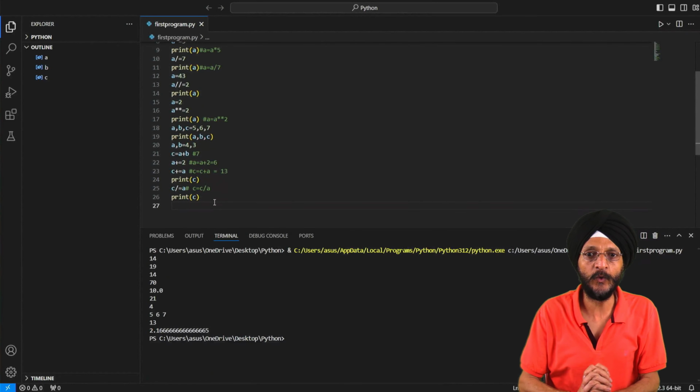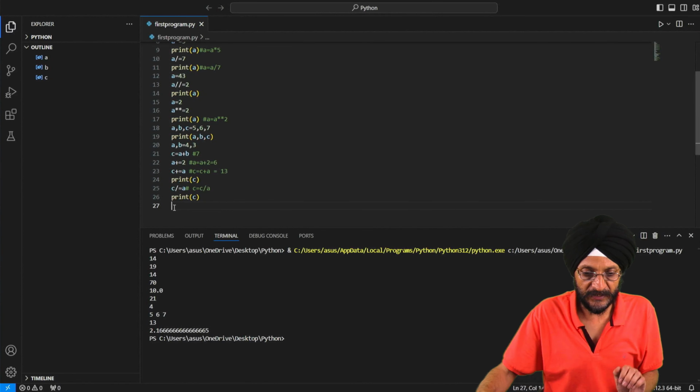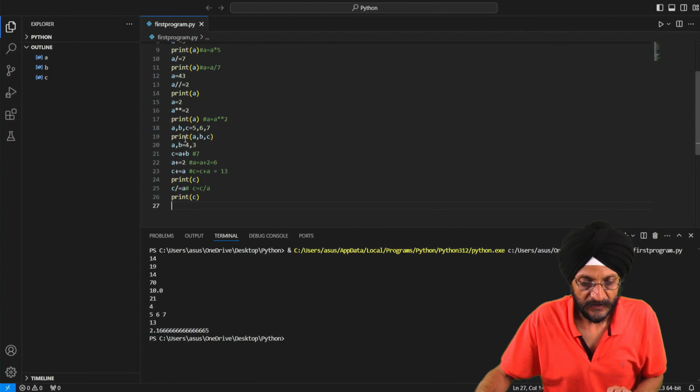Now we do the floor division assignment. Now we take same values again. We repeat it, the values, we copy it.